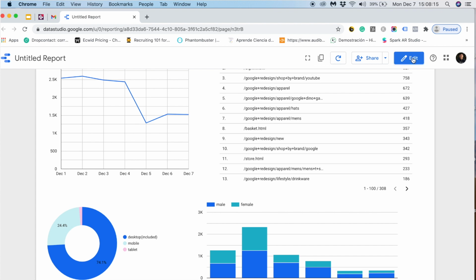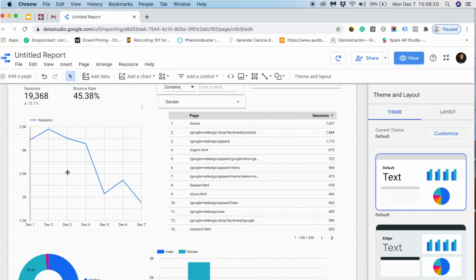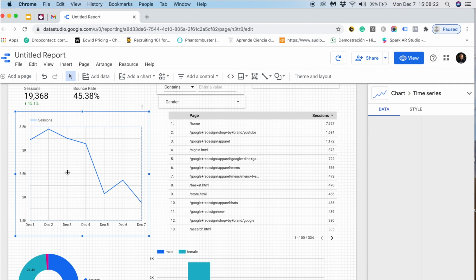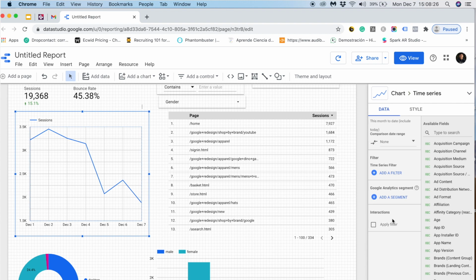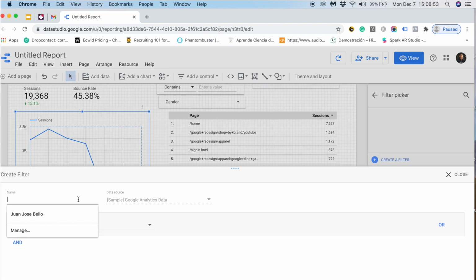The final example of filters are internal filters. I will go to edit, and then I will click on sessions. I want to change this one. In this case, I want to add an internal filter, so I will go down and I will click on add a filter. I would like to create a filter that only shows me traffic from Google. So in this case, I want to go with source is Google.